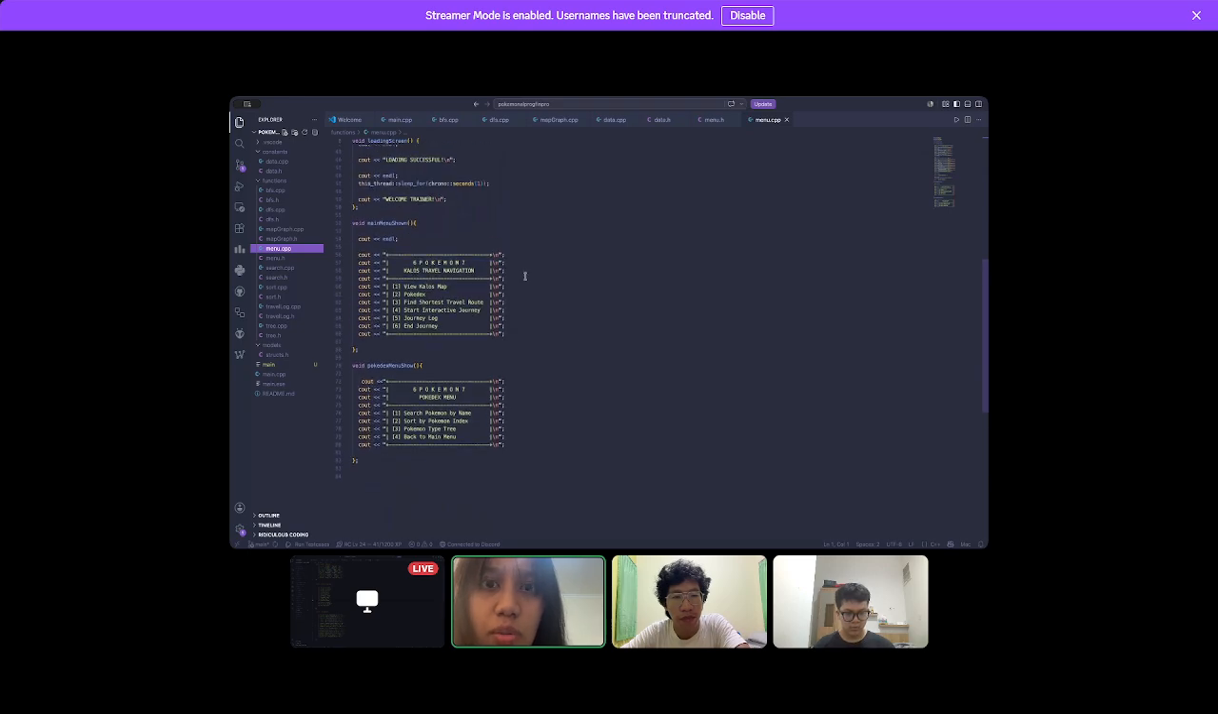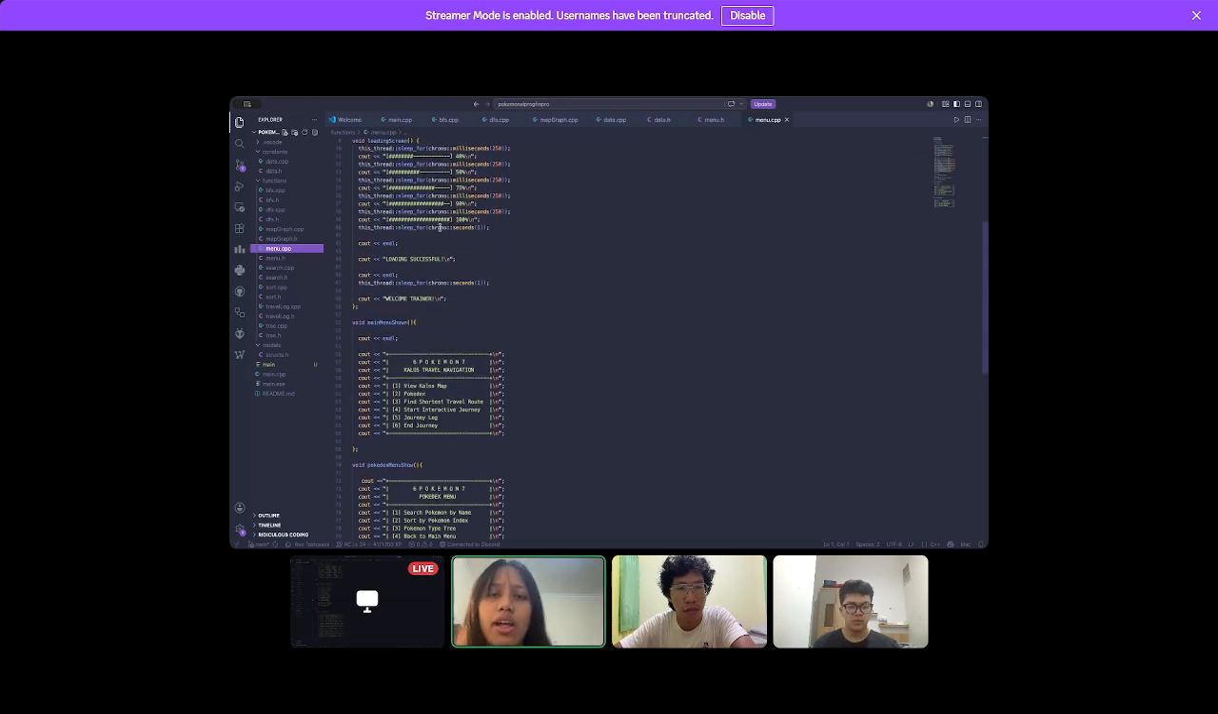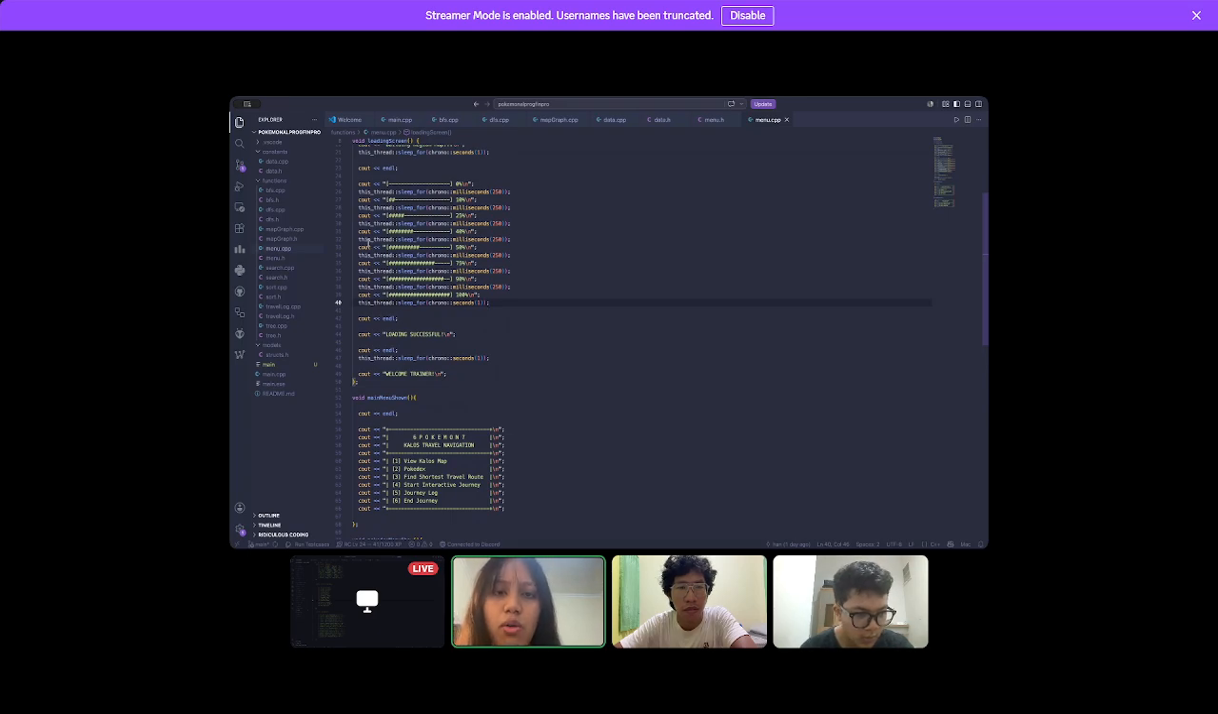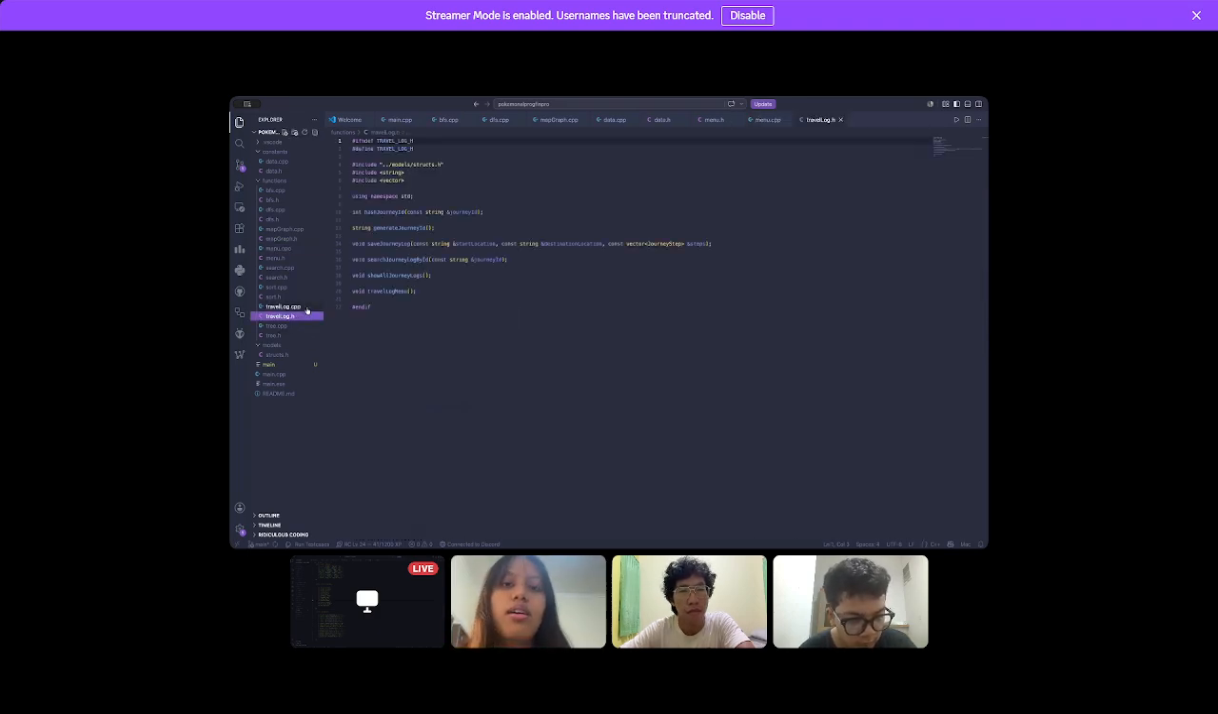We also use libraries such as Chrono and thread for a delay, so the program won't immediately load everything, but there will be intervals between the code. It's for a sort of animation. And then the travel log, sort, search, and entry will be explained by my group members.